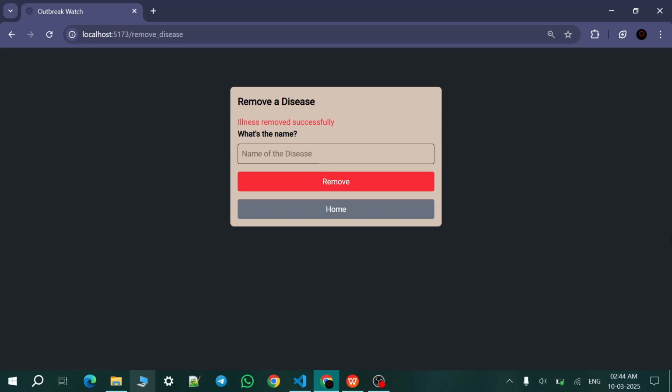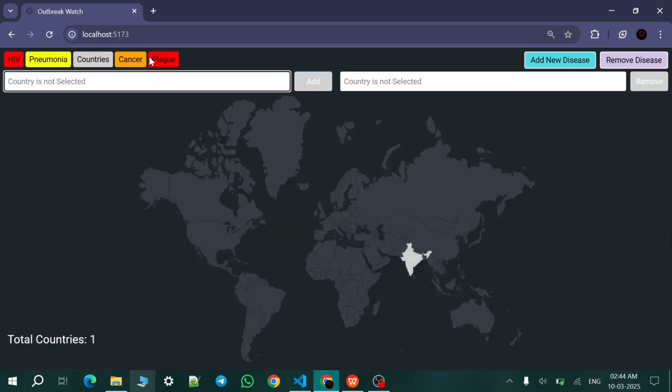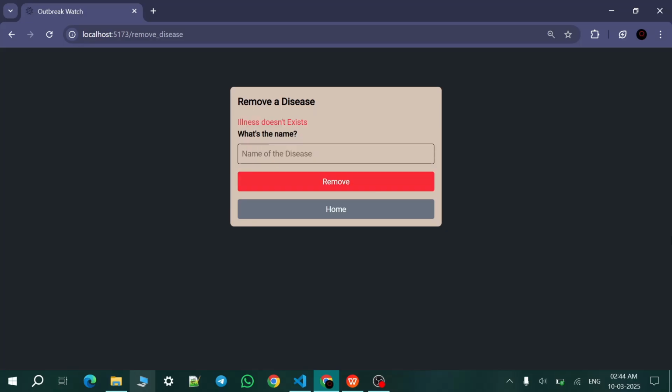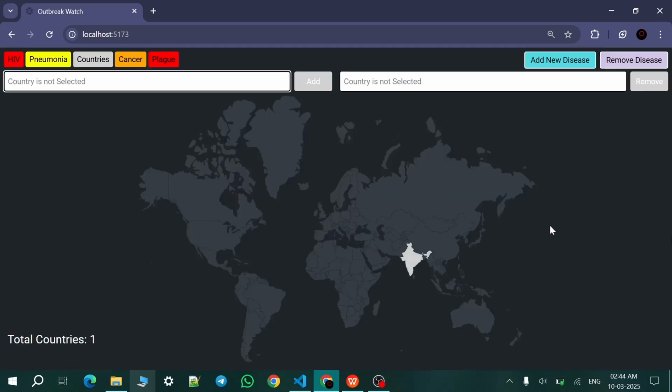it's removed successfully. If we come here, we can see it's not there anymore. If we try again, you can see the error is printed here. Well, that's my project. Thank you.